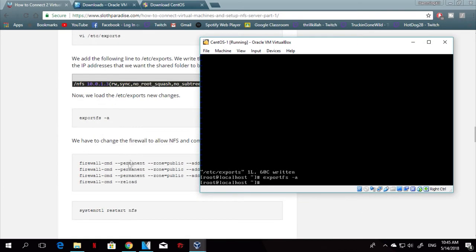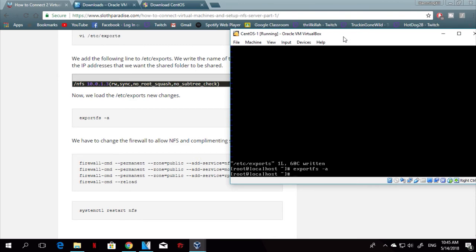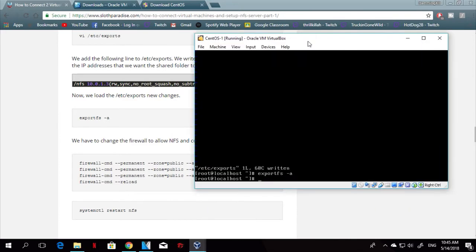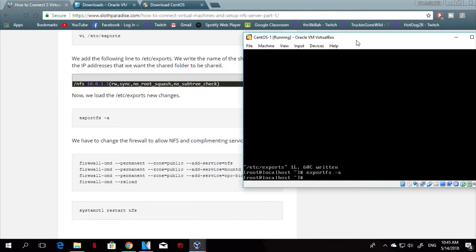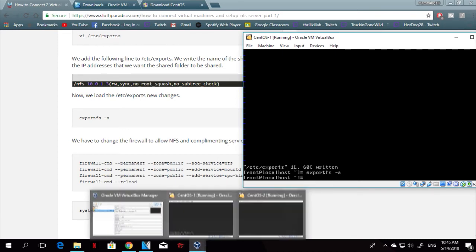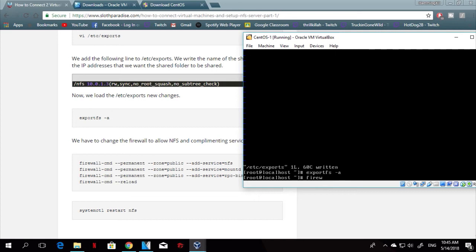So for this CentOS, the firewall is defaulted to private, so we're gonna make it public and make it permanent, so that other virtual machines can connect to it. So we're gonna type in firewall-cmd --permanent --zone=public. I'm gonna set it to public.